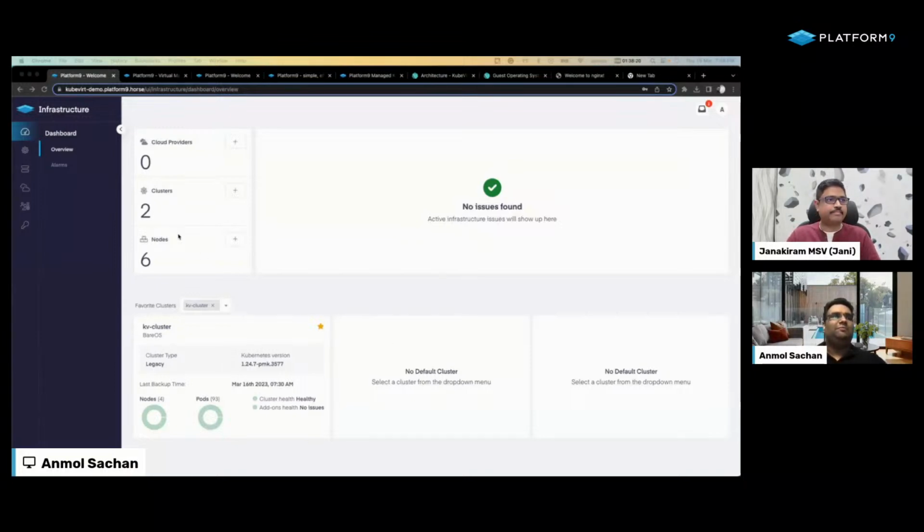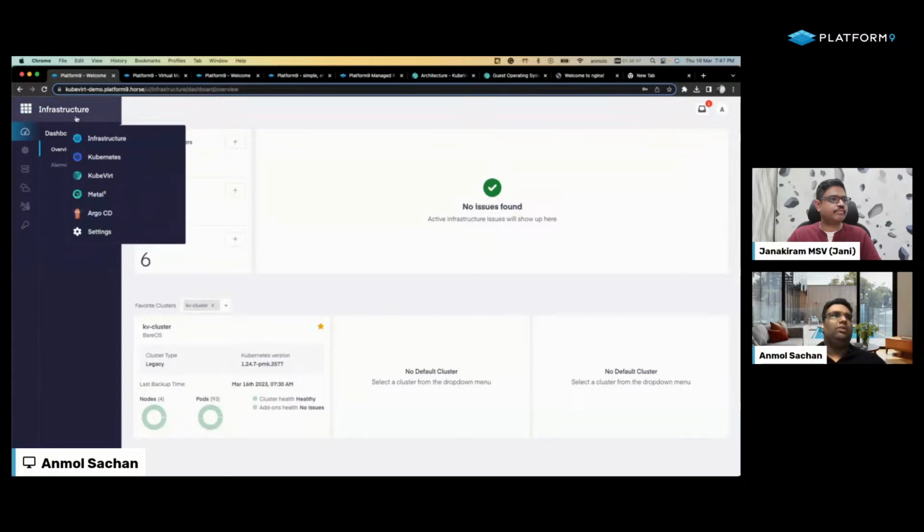All right. So let me quickly take you through the platform itself. The platform lets you manage your multiple clusters across the public and private clouds. And it's divided into different spaces, or we call them apps. So here you will see that we have infrastructure, Kubernetes, Kubevirt, Multicube, Argo CD, and other and settings, right?